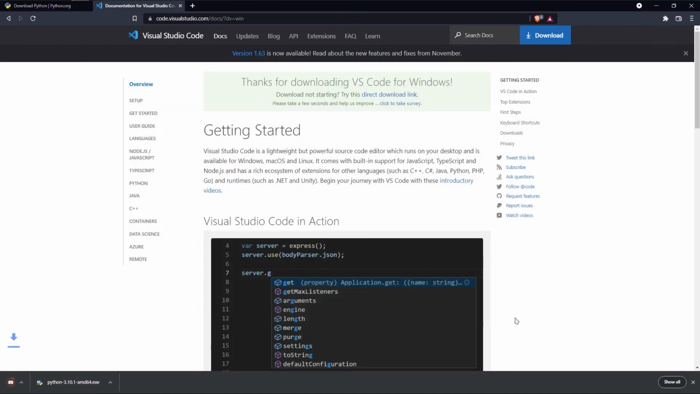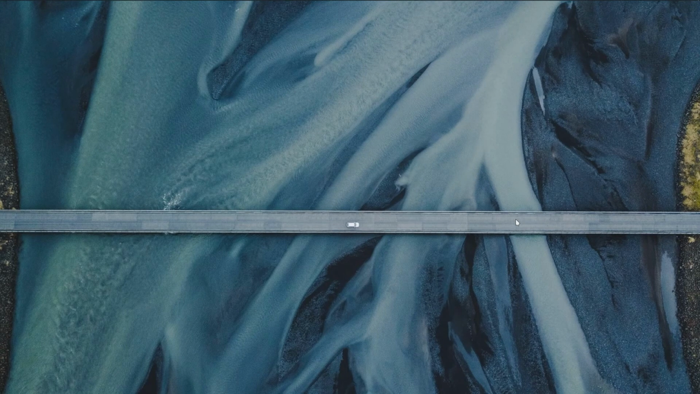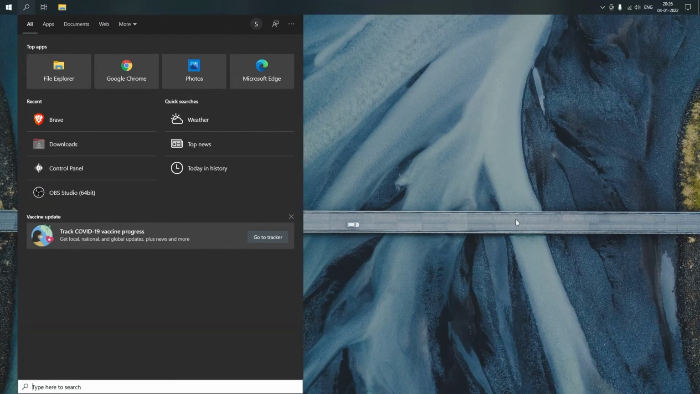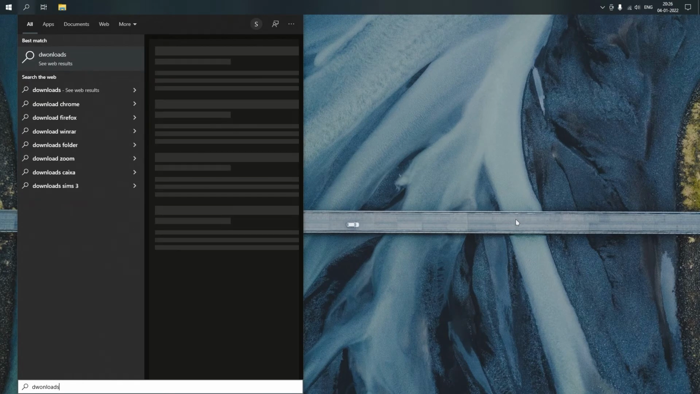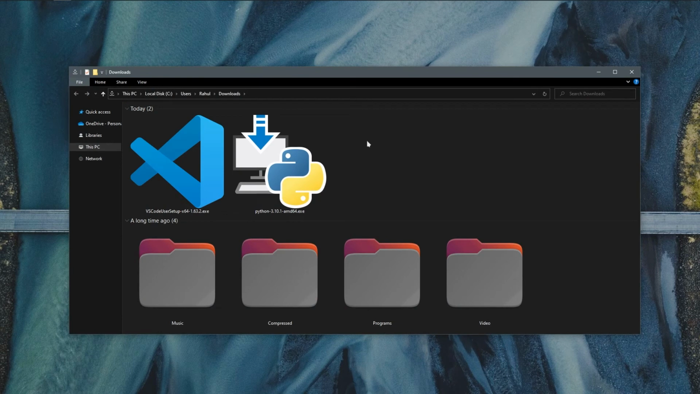Okay. Now, after everything is finished downloading, we will install them one by one. After they have finished downloading, open the downloads folder or wherever they are downloaded. So we have the VS Code setup and the Python interpreter. So let's install the Python interpreter first.